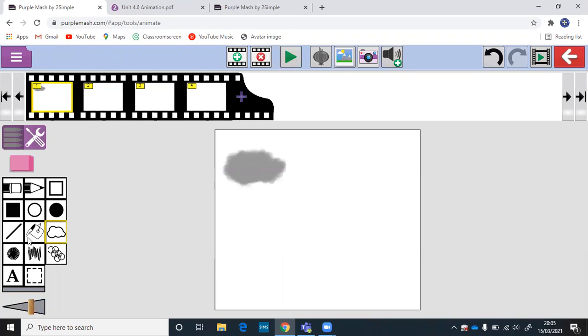What I want to do is make my cloud go across the top of my frame, and I want it to start to rain. So I'm going to do the same thing I did before. I'm just going to drag that frame over to frame 2. And I want to select my cloud and move it across. But what would be really helpful is to know where the cloud was before I started to animate.